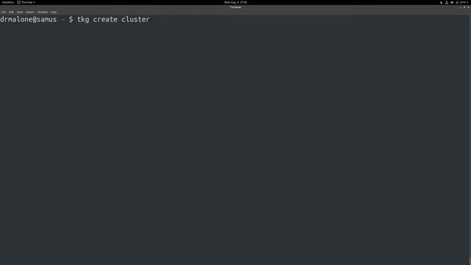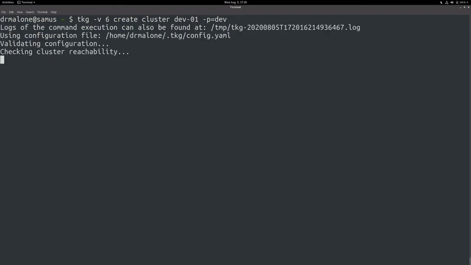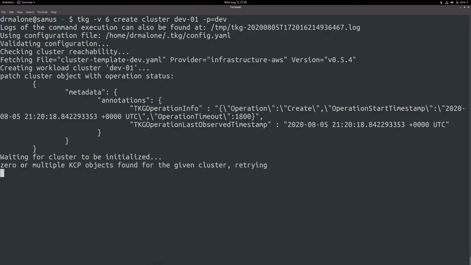We'll give it a name, and we'll specify a plan of type dev. And these plans are configurable on the back end, but one of the default plans is dev. I also like to use the verbose flag just for a little bit more impressive output. So now we're communicating with that management cluster that was just deployed in Amazon, and it's going to make for us a brand new Kubernetes cluster. We'll let this run for just a few minutes.